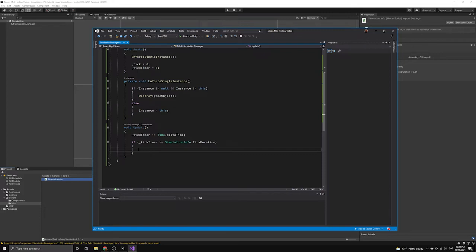Once we reach this limit, we can then increase our tick counter by 1, and we can reduce our tick timer by the tick duration. This resets the timer without losing any extra time that has passed beyond the time limit. If we just set the tick timer back to 0, then our next tick event might be a little too long.